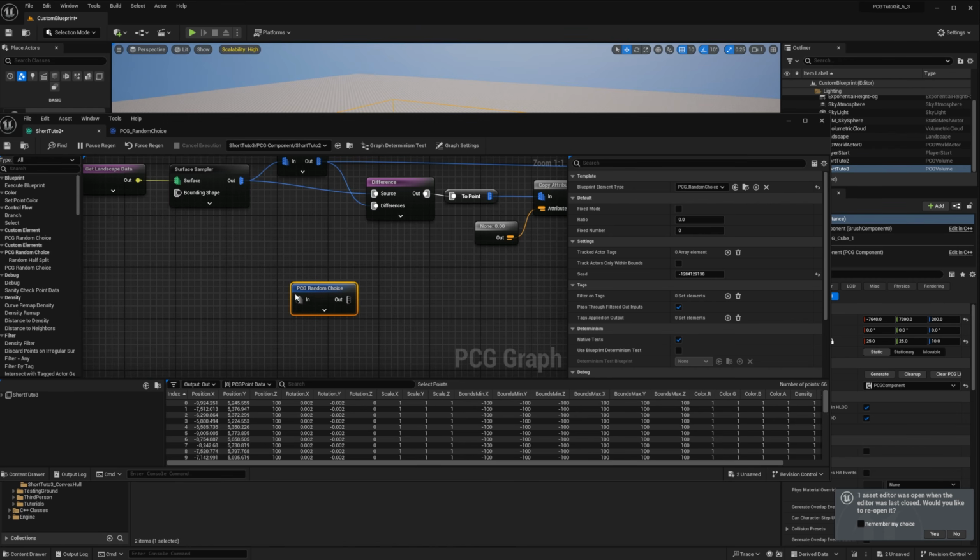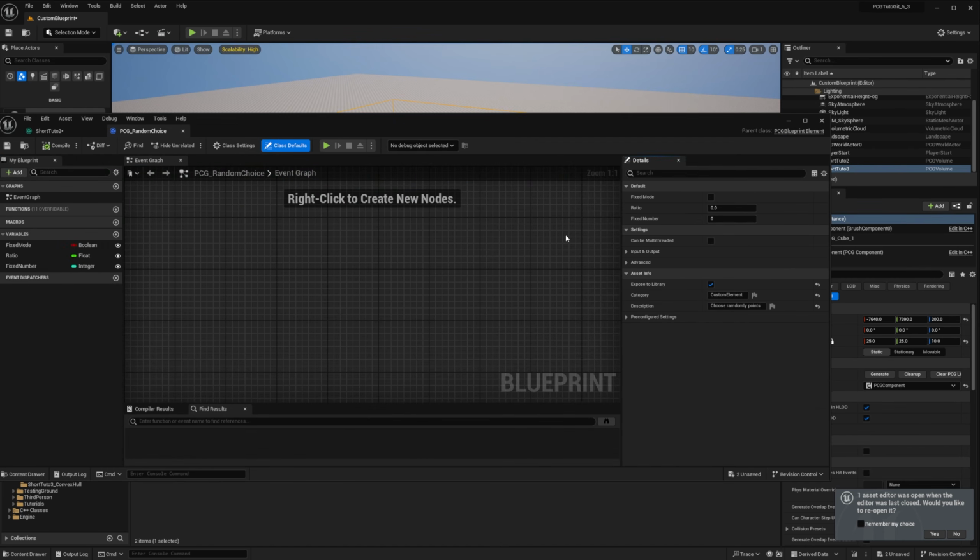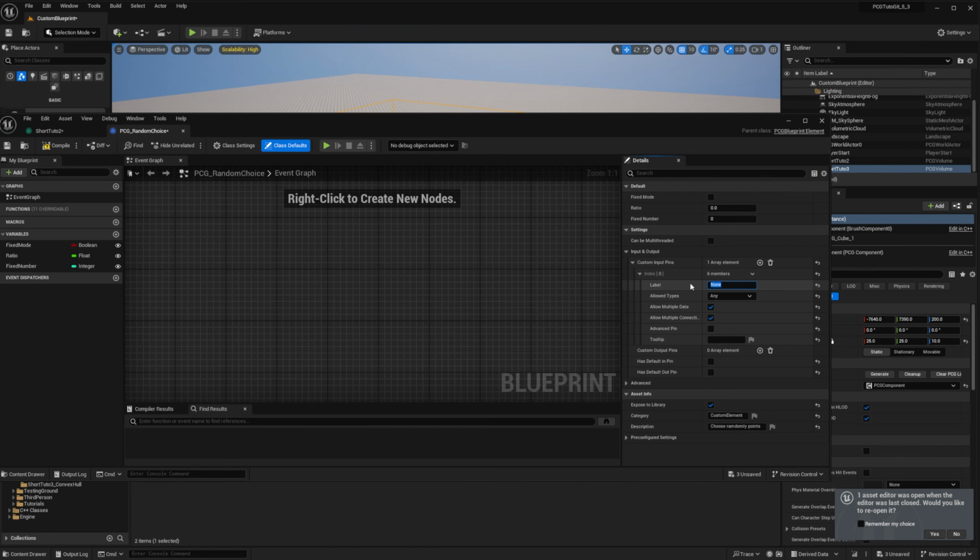Now that our variables are set up, let's focus on the pins. By default, we have one in pin and one out pin, both of the type any. So we only want to support points in our case. So we go back to our BP, class default, and we uncheck the default in and out pin. For our input pin, we want an in pin with type points.